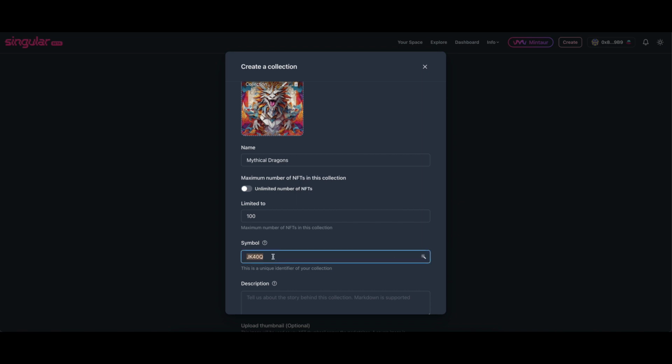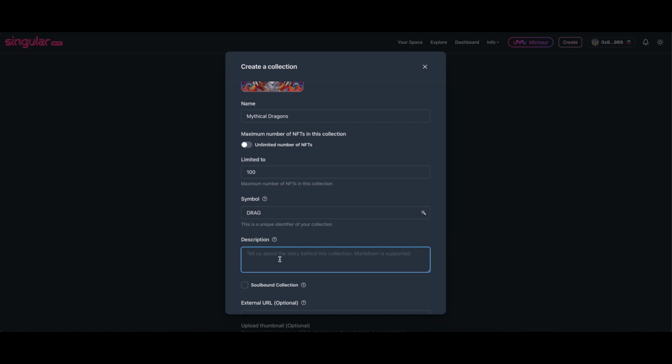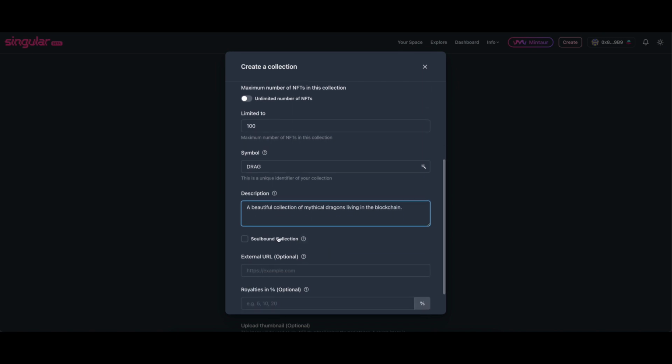Select a symbol for your collection. You can use the magic wand to generate a random symbol or write your own. Write an appealing description for your collection. Do not check the box for Soulbound Collection. We will cover that in another tutorial.